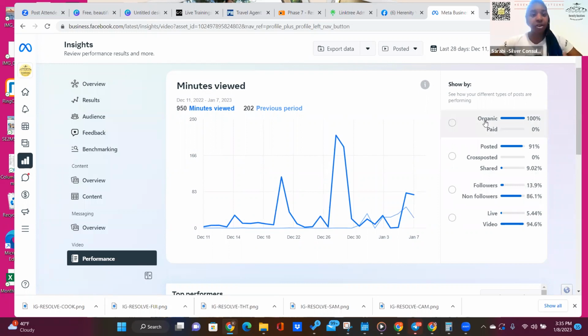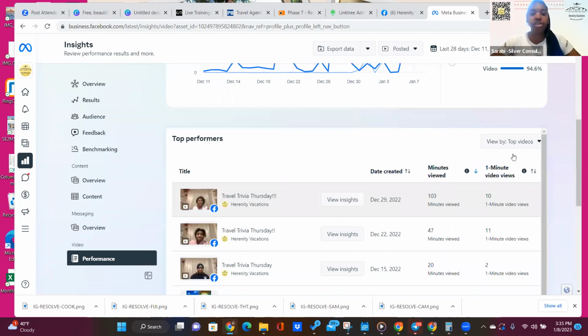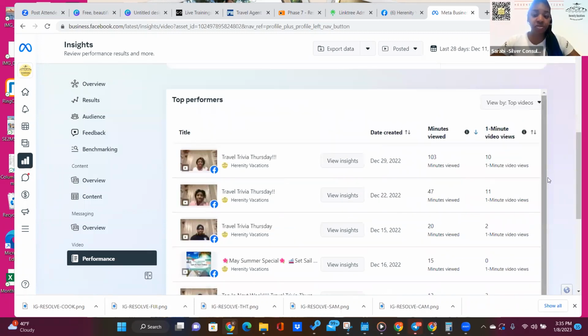That's people that you don't pay to boost your page, versus paid. What you posted, what you've shared, how many followers actually are watching it, and non-followers, which, looking at this, I have more non-followers watching my stuff than actual followers, which is good to know because I need to figure out how to make content to convert them from a non-follower to a follower. And then if it was a live or a video. Now it's going to rank your top performers on your videos based off of the minutes viewed.